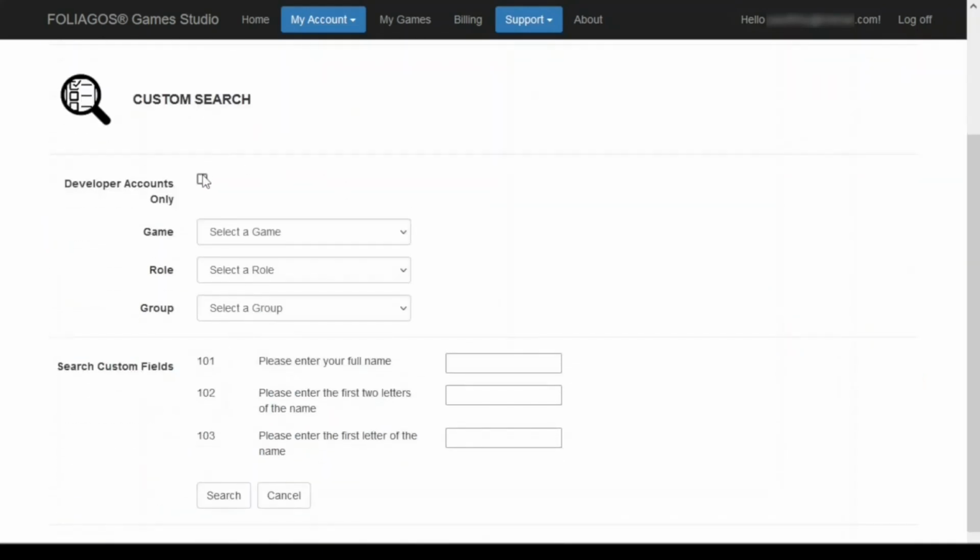Filter by the games or apps the player account has installed. By a role or group membership. By entering values to match those recorded against a player account's custom fields.